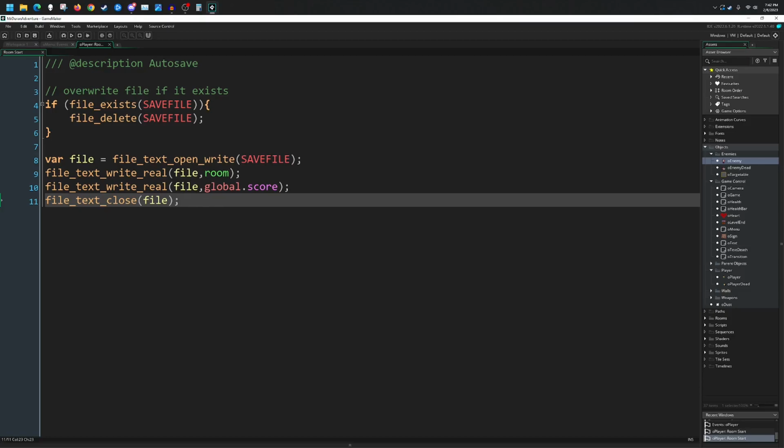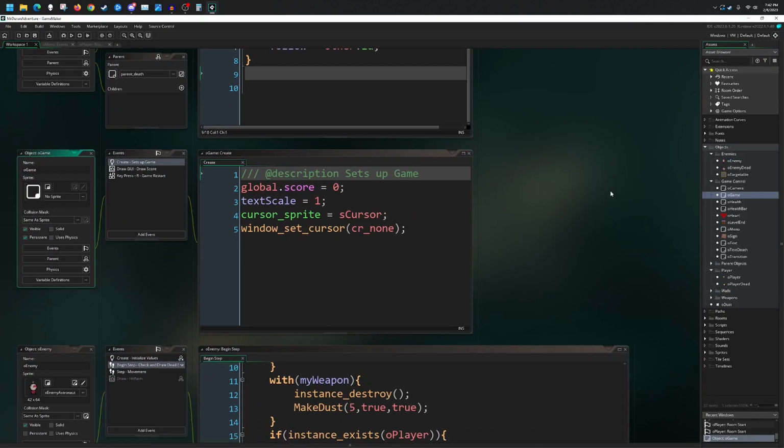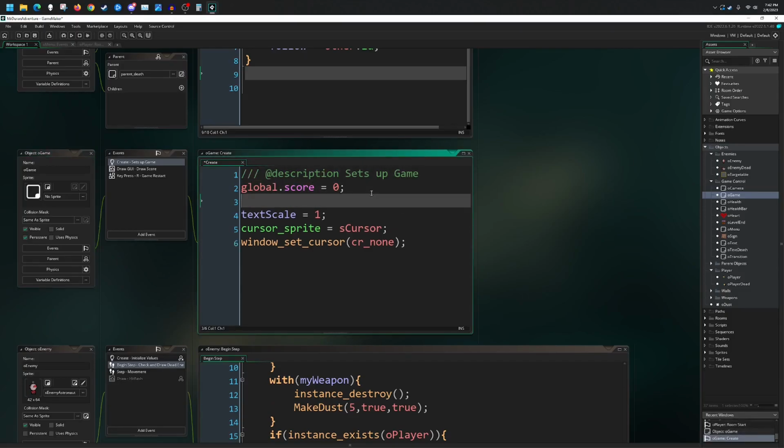We actually have been keeping track of our score as we move throughout the game, but what happens if we die midway through a level? I don't want my game to keep track of that since I'm going to have to restart that level with how my system is set up. So we need to go into our OGame object and add in another global variable. This is going to be global.score room, and it's going to be initialized to 0.